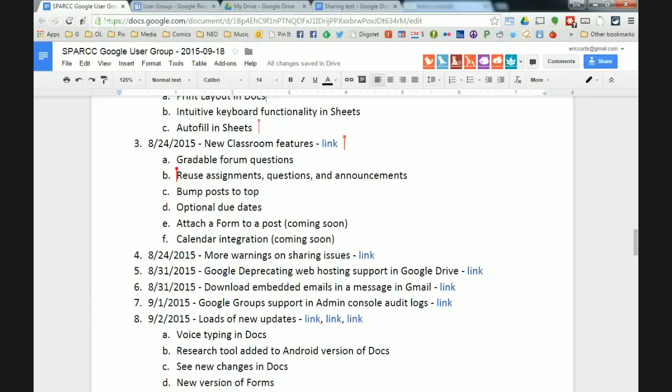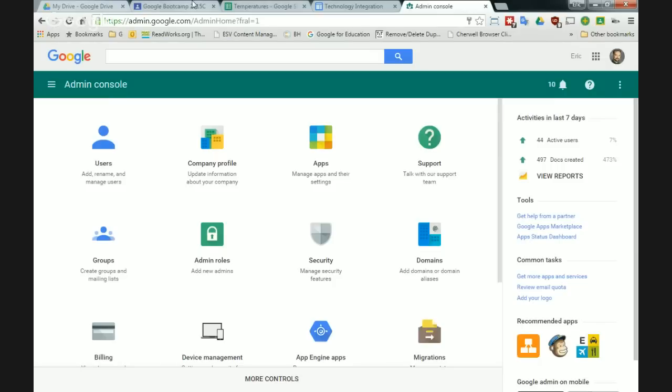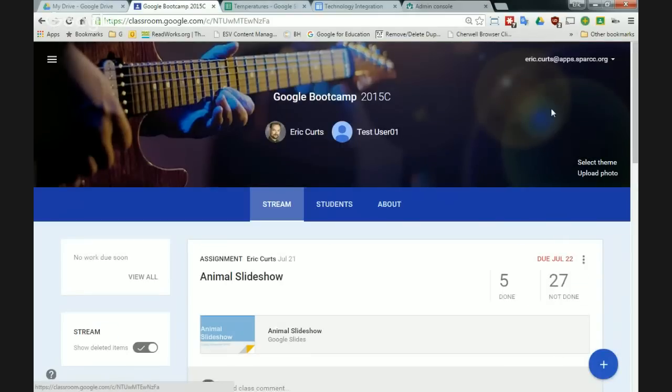So I've got Classroom opened here somewhere. There it is. All right, so here's Classroom. And I've just opened up one of our boot camp classes from this summer just to use as an example. And yet there are a bunch of neat new features they have rolled out. So for example, one of the new ones is the ability to add gradable forum questions.